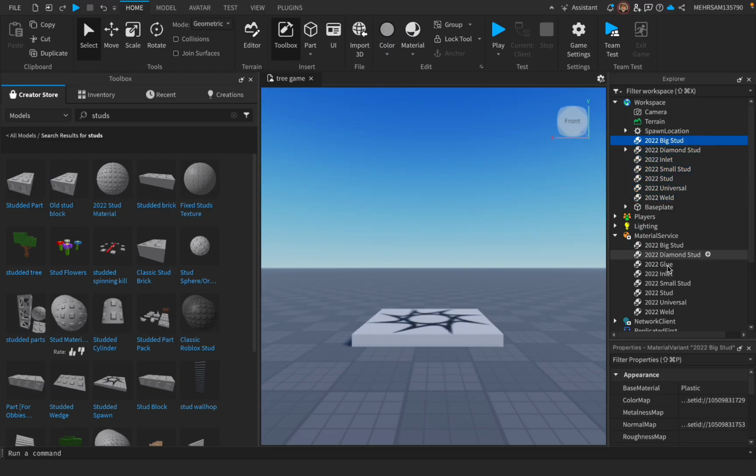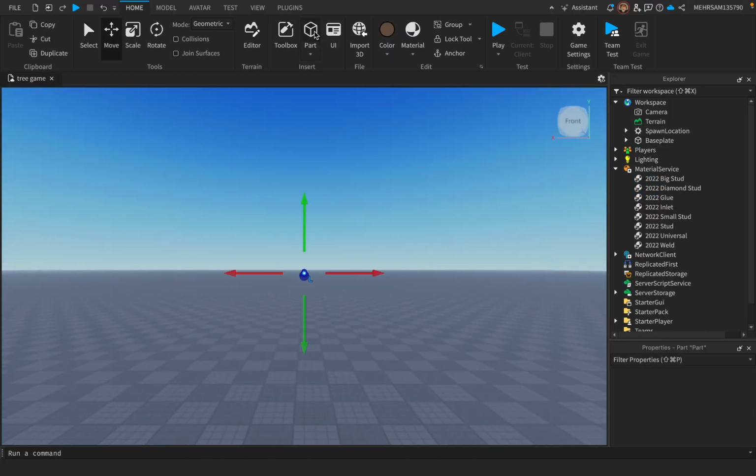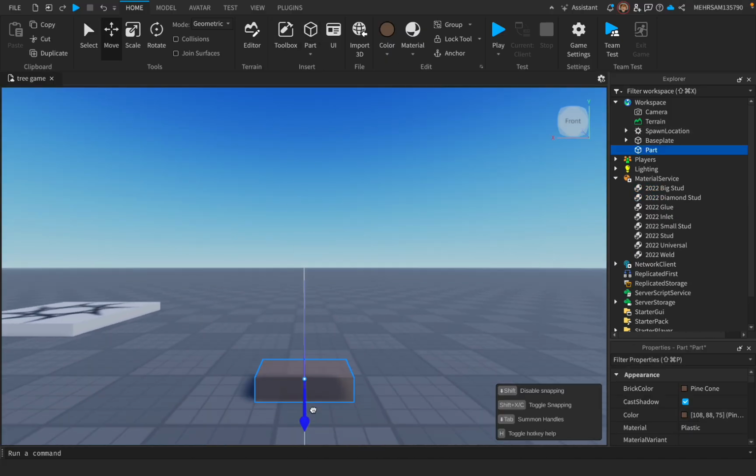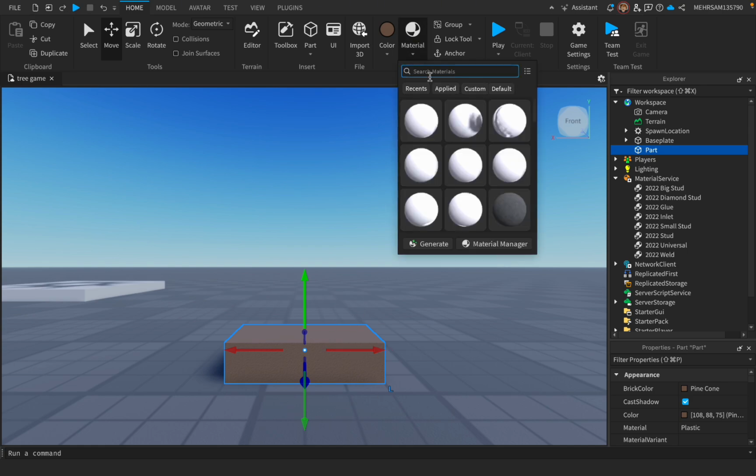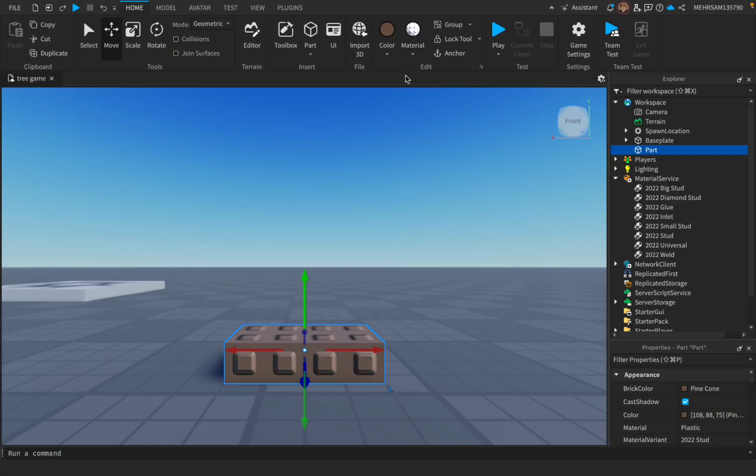If you don't have this right here with you, just drag or hover over all of them and then drag them to Material Service. Because I have them, I don't have to worry. Okay, so first let's just add a part. And if you don't know how to change the material, it's pretty simple. You just go right here, press this material, and then search up stud, just like that.